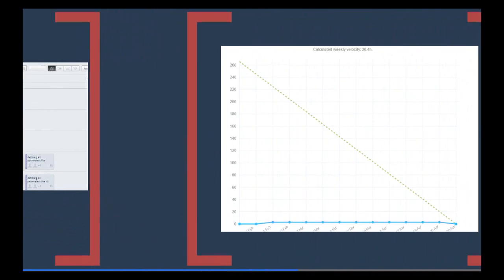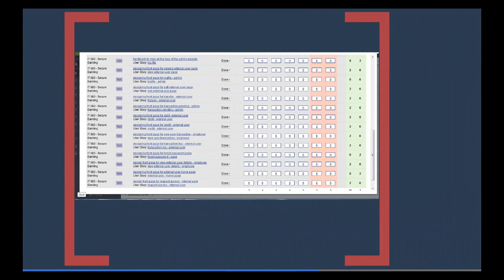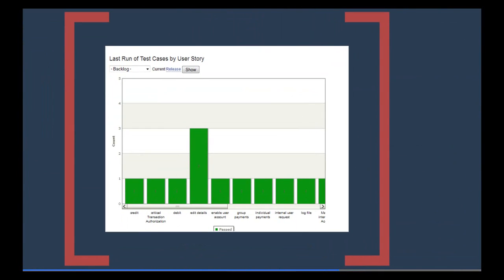Here is our burn down chart for a whole release. This explains the timesheet involved for the user story and the task, and the timesheet is very simple and user friendly. We can create our own customized reports as we create the test runs for each functionality's test cases.